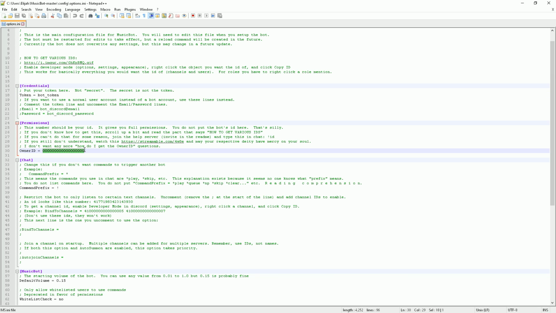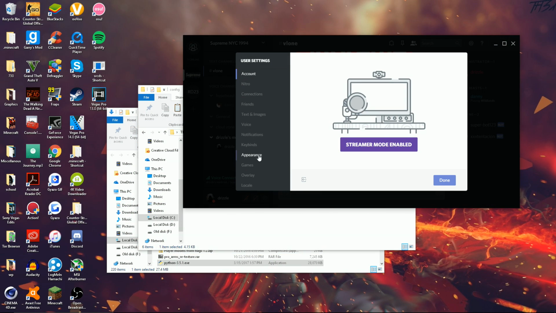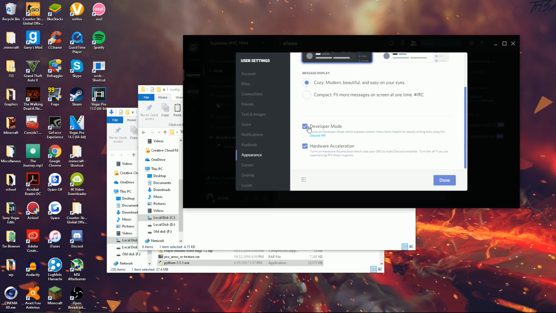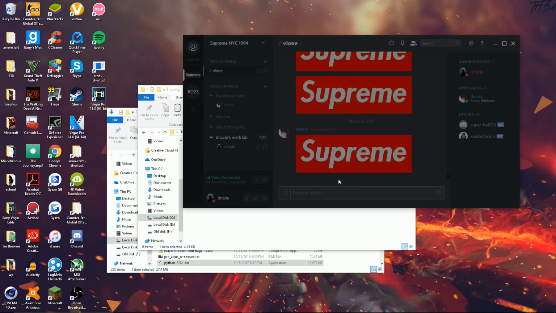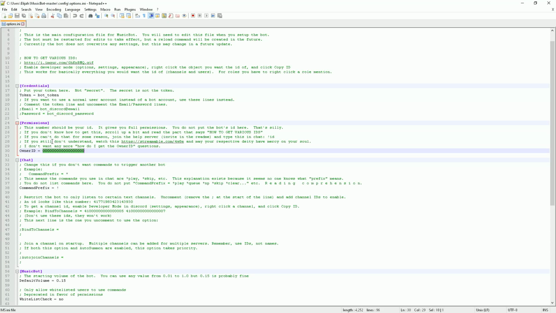So first, to get your owner ID, you're going to want to click on Discord. Click on user settings. Click on appearance. Go down to developer mode. Make sure that it is checked, because that's going to allow you to check people's IDs. So basically, if you right click on them, you'll be able to click on their copy ID. So you're going to obviously want to copy your ID if you're the owner. Go back to Notepad++ and paste that in.